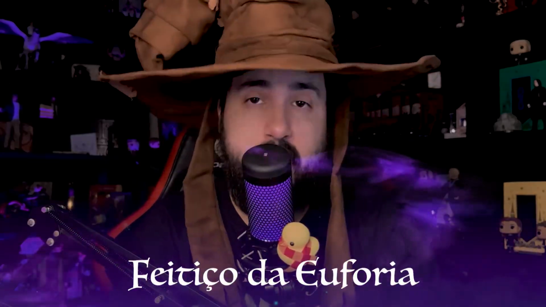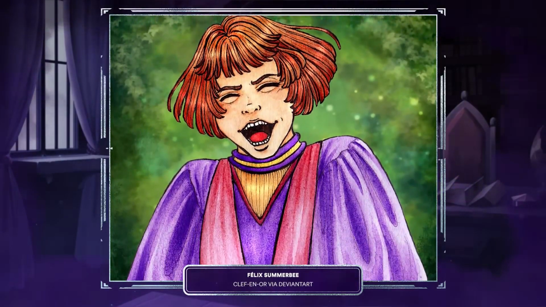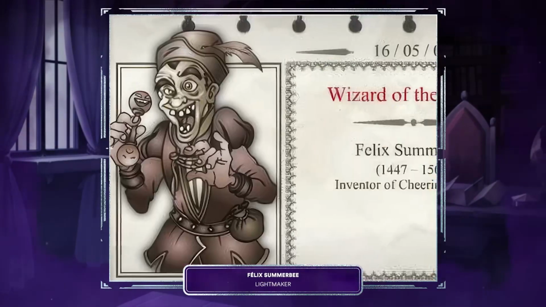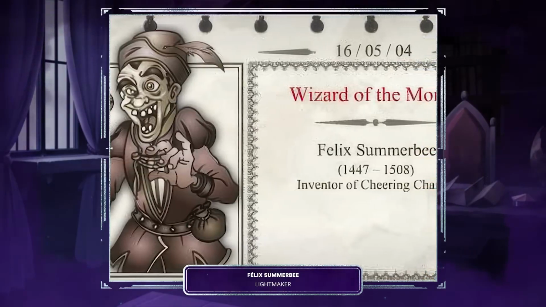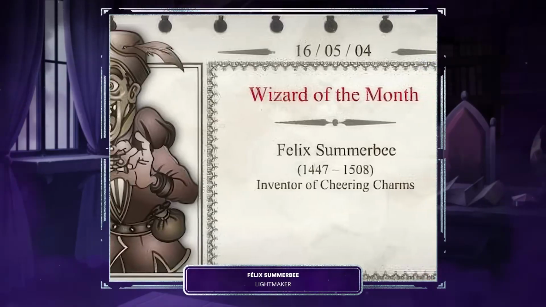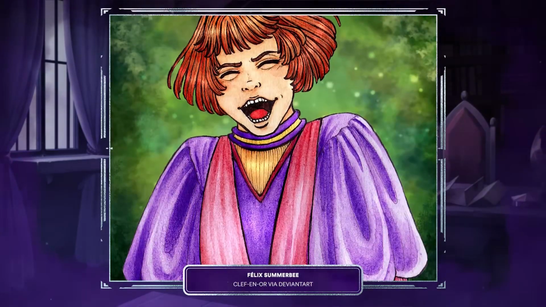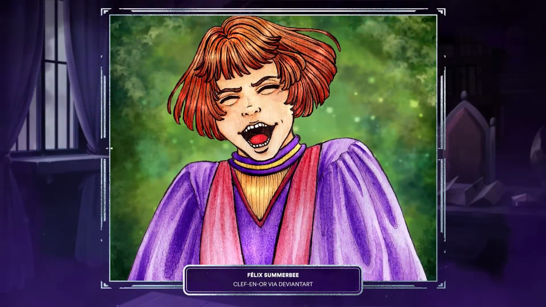Euphoria Spell. This spell makes the person hit by it become completely happy and euphoric, to the point of losing control. And if used too many times, it can cause a fit of hysterical laughter. Felix Summerbee is first mentioned as the inventor of this spell on the Chocolate Frog cards, and in the Harry Potter and the Sorcerer's Stone video game and PC version.